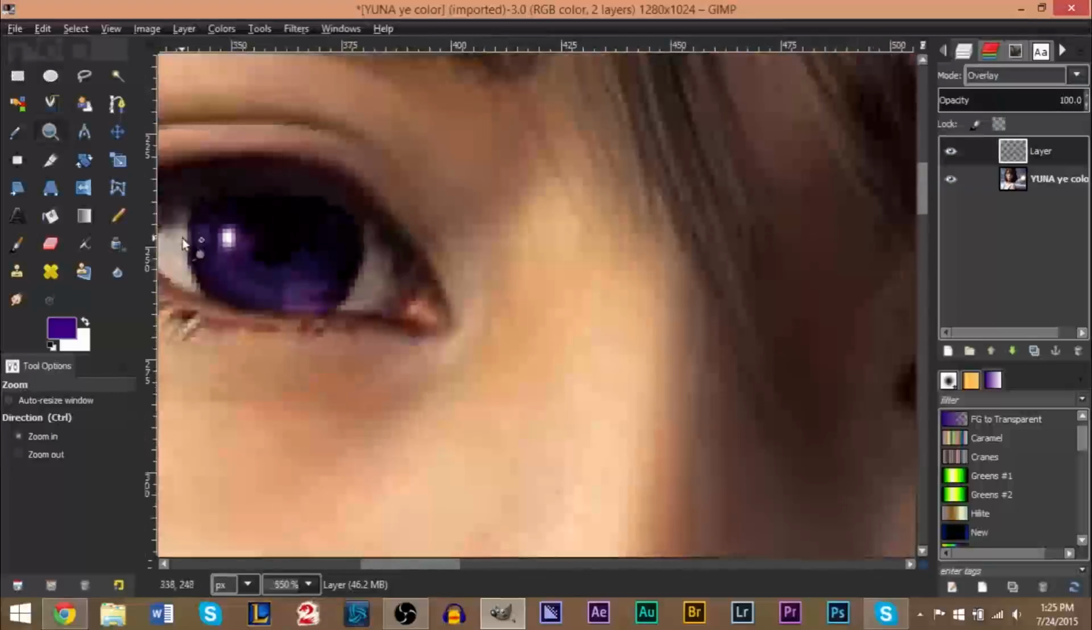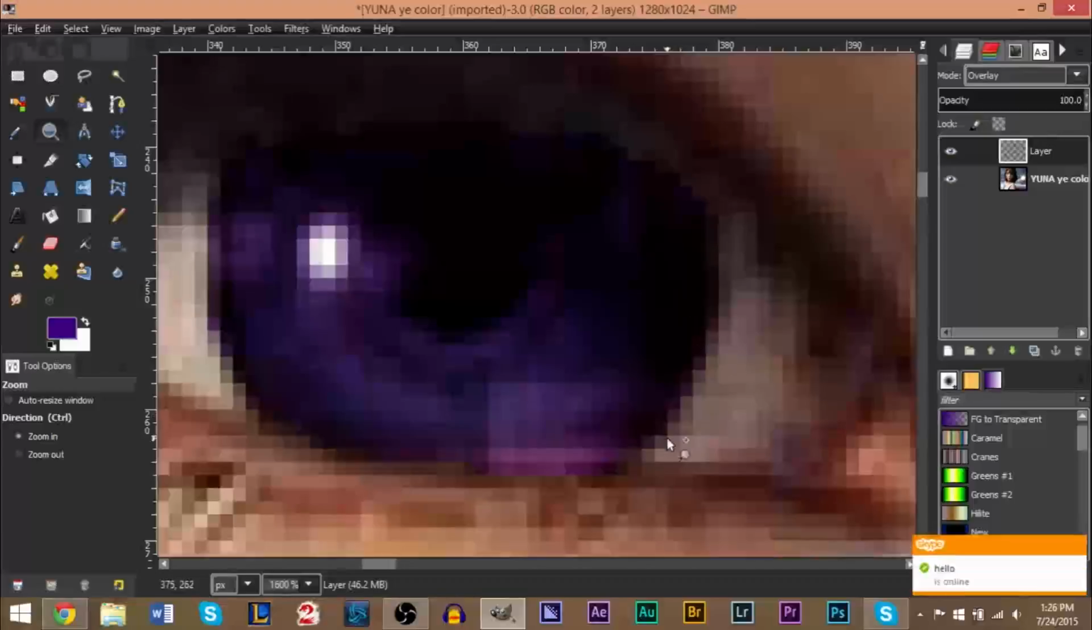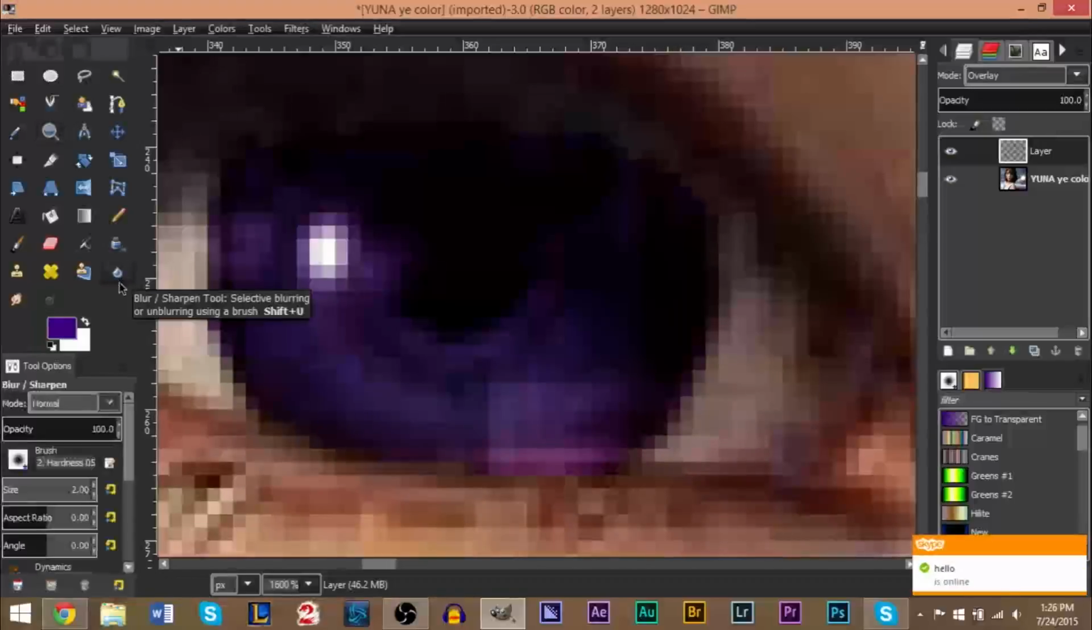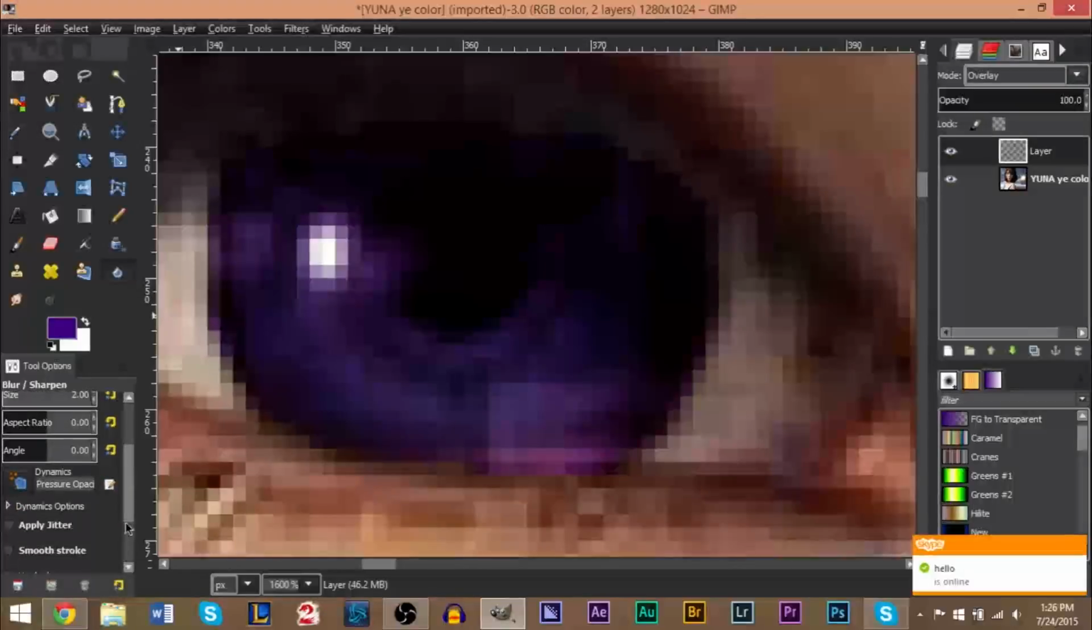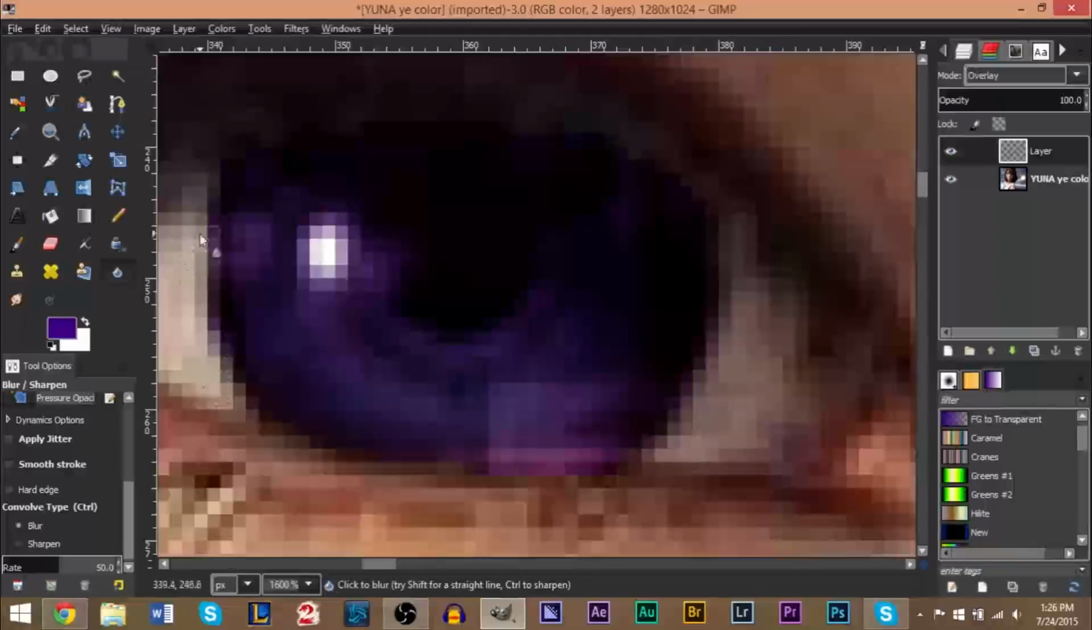So after that, we have that, and another thing you could then do is, you see that our edges are very rough, and you could kind of see the outline. So what you can do is use your blur / sharpen tool. Make sure that you have it set on blur at the bottom here, and then you can just go over the edges here, and this will sort of blur the edges into the picture. That way it's not that noticeable.